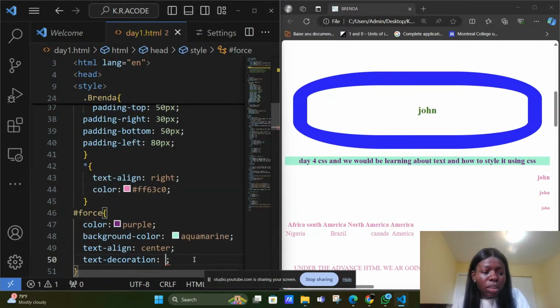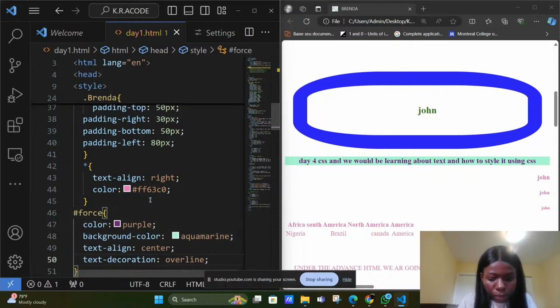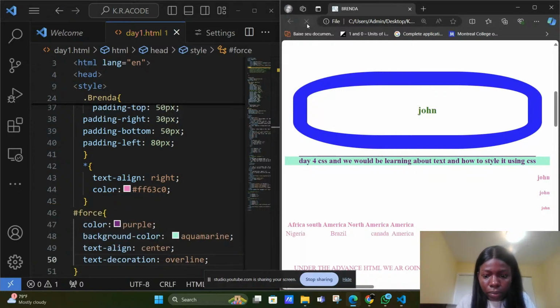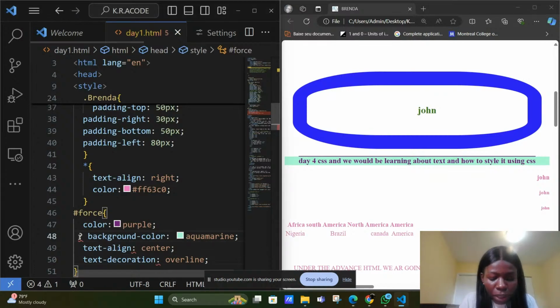And another one we can try is, let's say, overline. Okay, so we can see that we used overline for our text decoration and it brought a line over the text this way. There's a line over here. I don't know how I can highlight this part so you can see it. You can see the black line coming before the background, aside from the background color. So I'm going to comment out the background color so that you understand what I'm talking about.